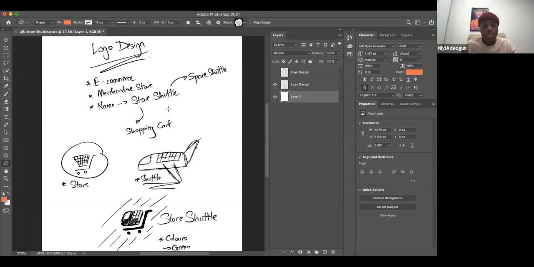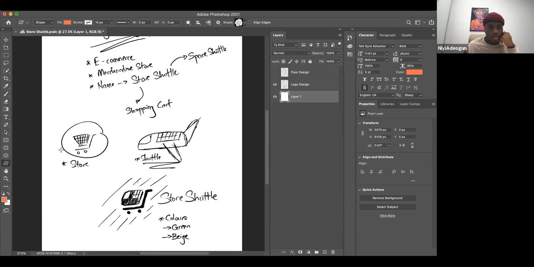Basically, I want to represent an idea of a space shuttle and a store mixed together. So if you look at this, for example, I have like the store. Okay, one thing I want to represent the store is the shopping cart, and one thing that I want to represent the shuttle is a space shuttle. So I have that sketch. Don't mind my sketches. It's kind of just terrible. I think I'm getting better at sketching, but don't mind my sketches anyways. So yeah, I want to merge this and this together. So I kind of just did that already.